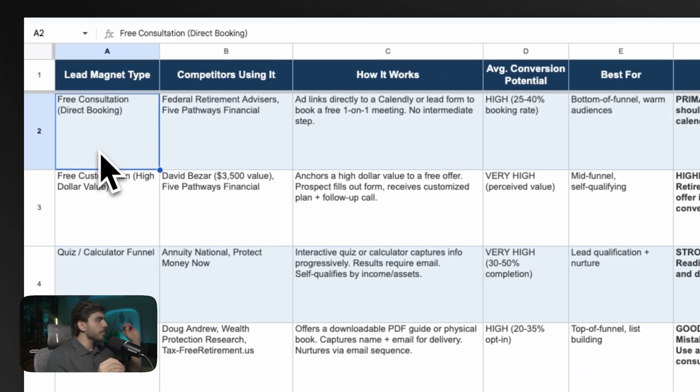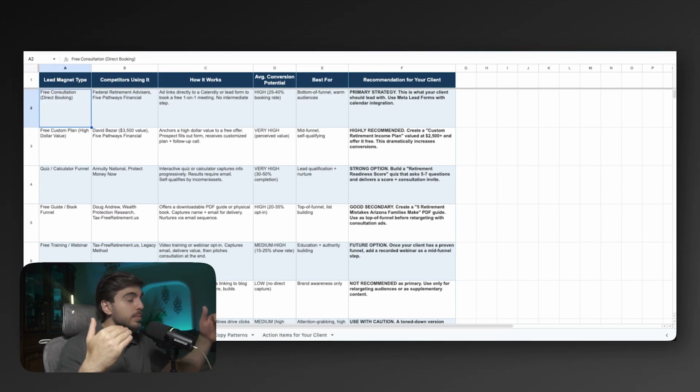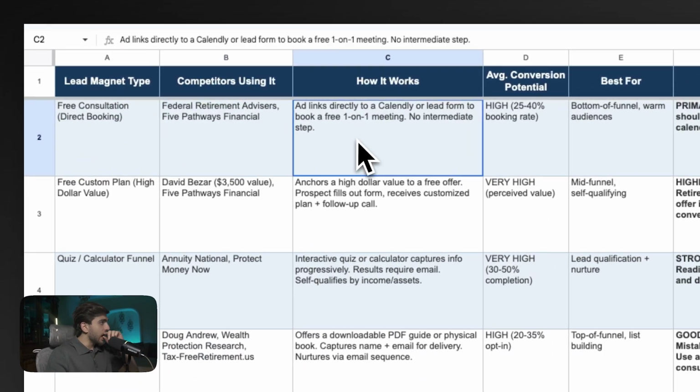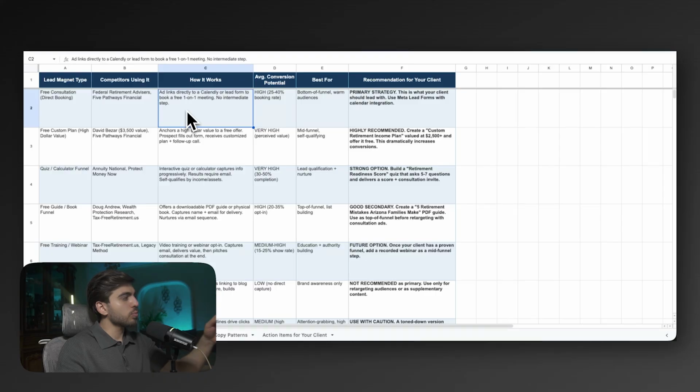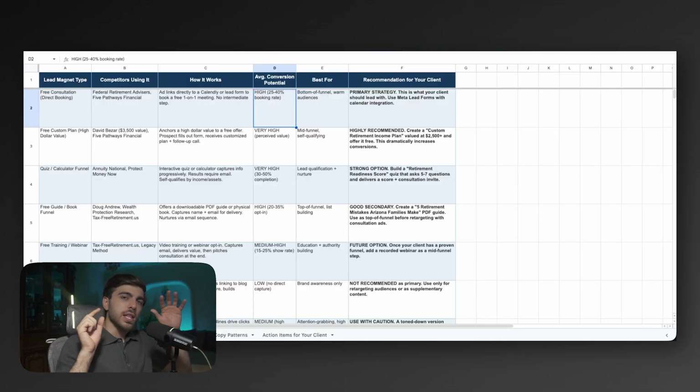For the first company, it's free consultation direct booking, where they were using direct booking on the website. And how it works, the ad links directly to a Calendly or lead form to book a free one-on-one meeting. It's best for bottom of funnel warm audience. When you use this type of lead magnet, you have to make sure you are targeting people who actually know you. It's not a cold audience.